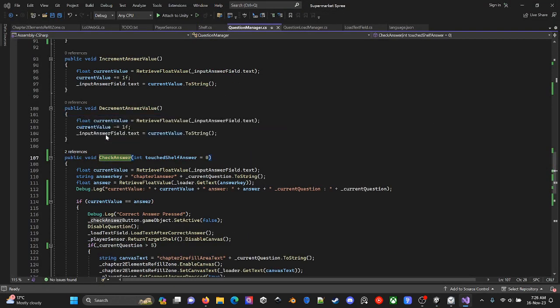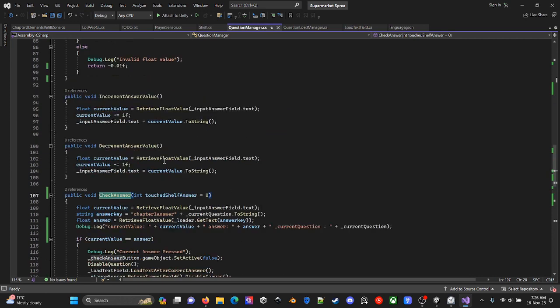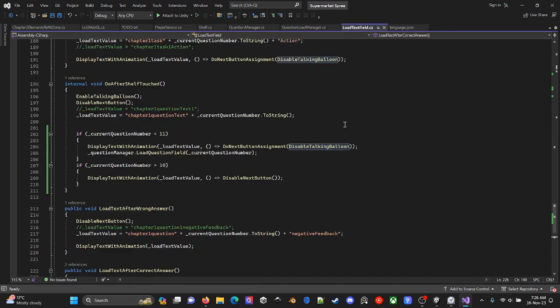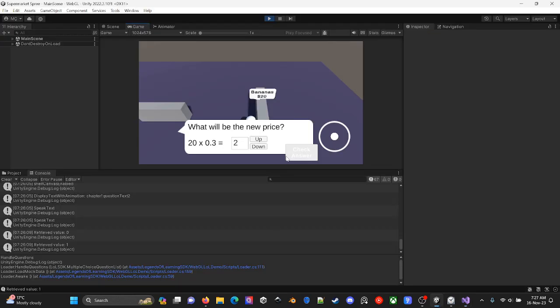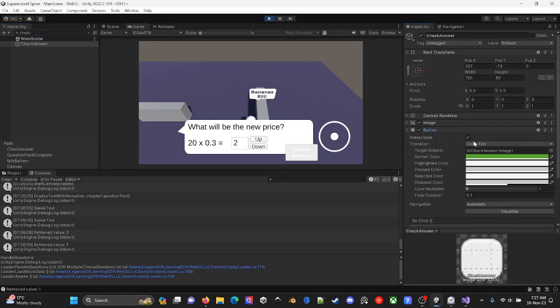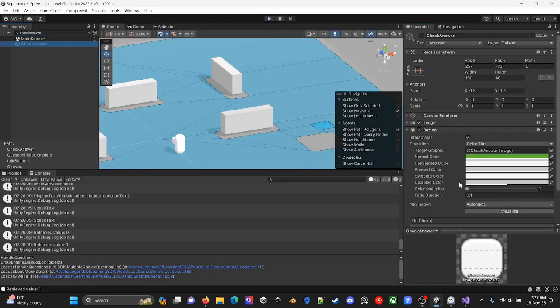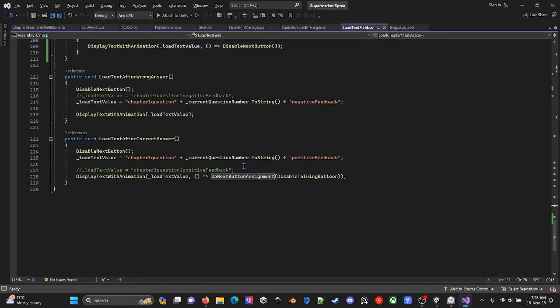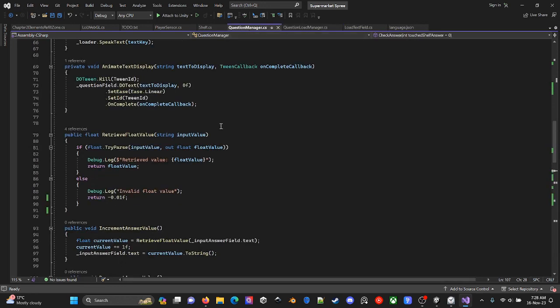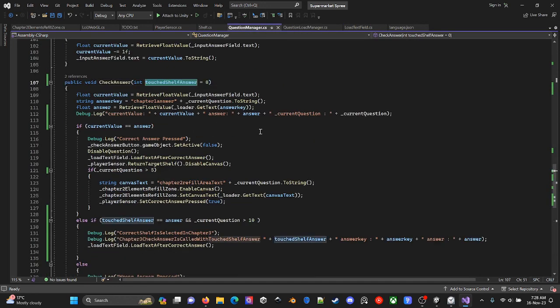Answer here and the other thing in here. I should have some logic inside these two after shelf is touched. If current question number is less than 11, this is for the next button. Check answer button. This is whole different button. Oh, question manager, because I mistakenly added this touch shelf in here. Okay, that's the reason. Let's just fix this.